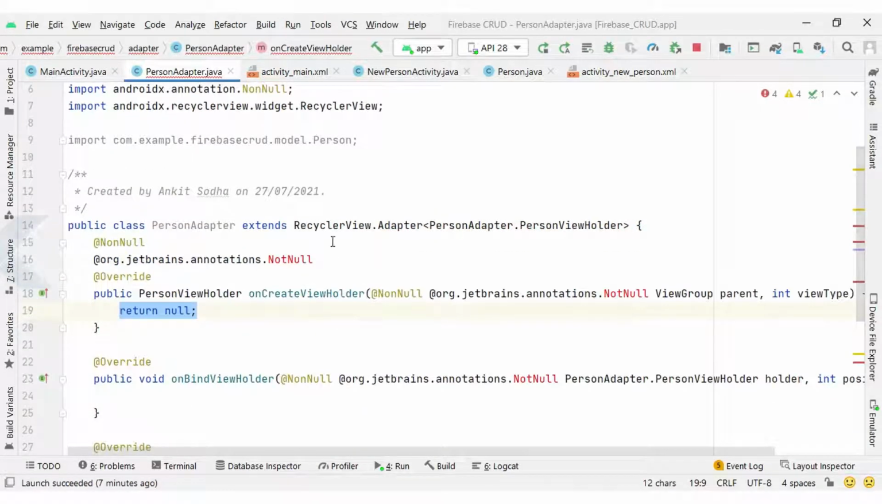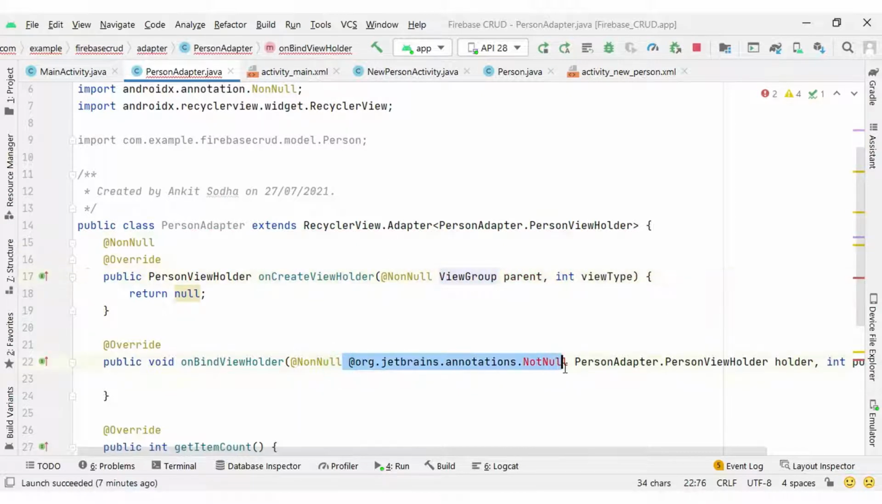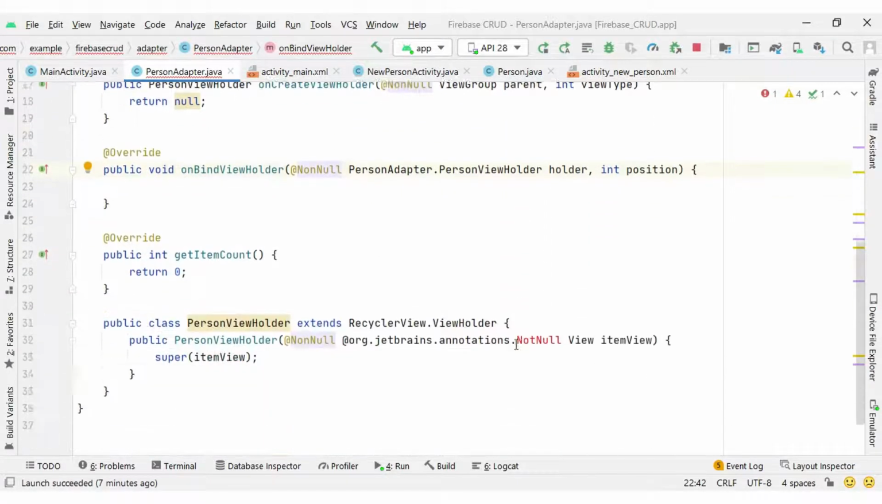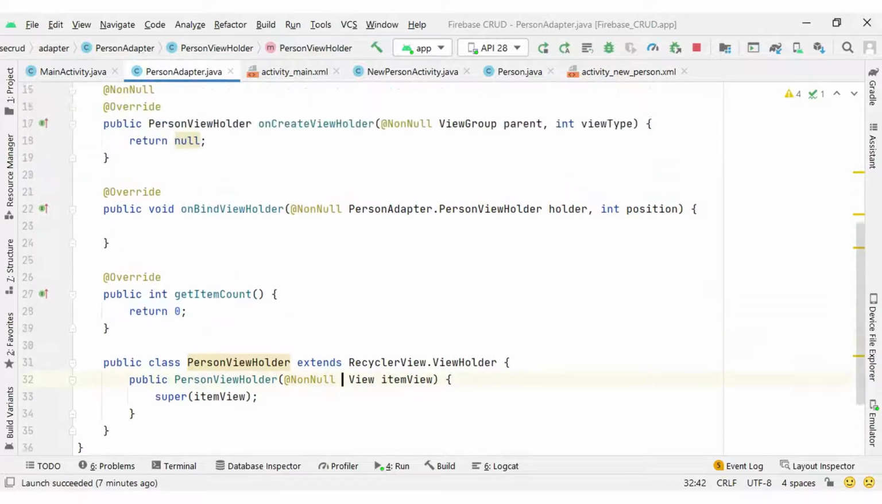I hope you guys are aware of the RecyclerView concept. If you are not, then I suggest you watch my video on RecyclerView, because it is very important for displaying a bunch of data in any Android application. So our skeleton is ready with PersonAdapter.